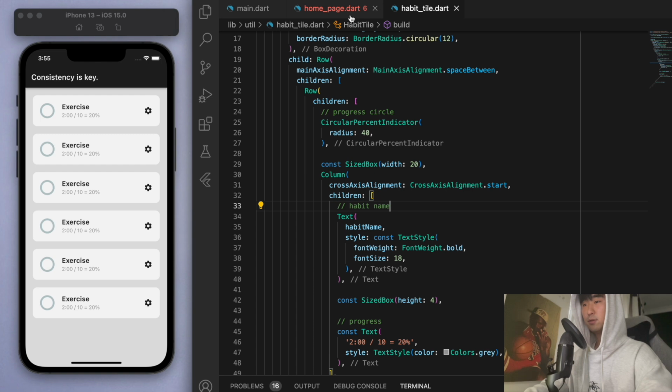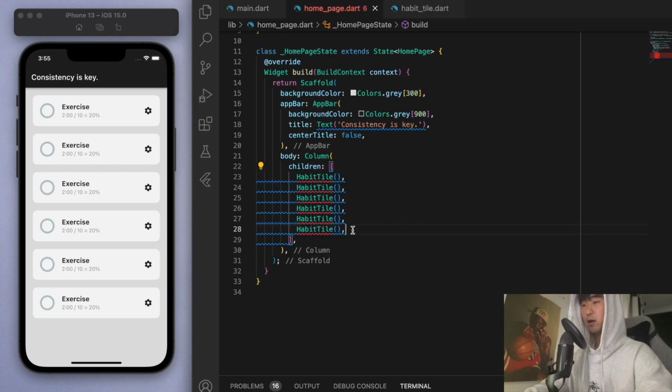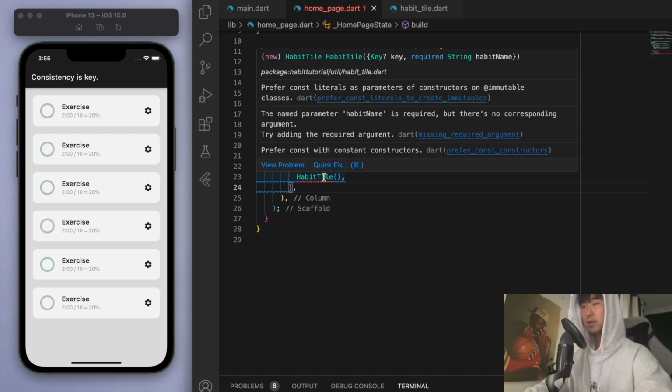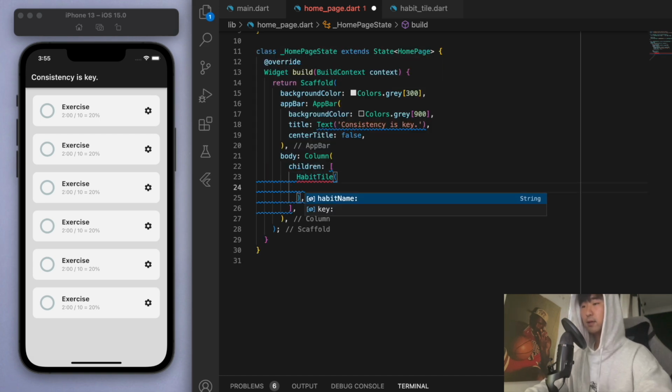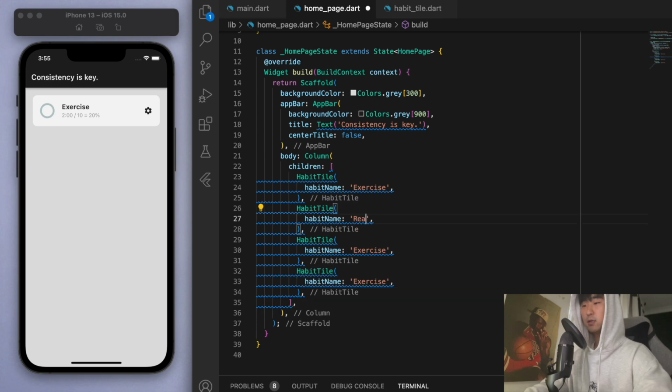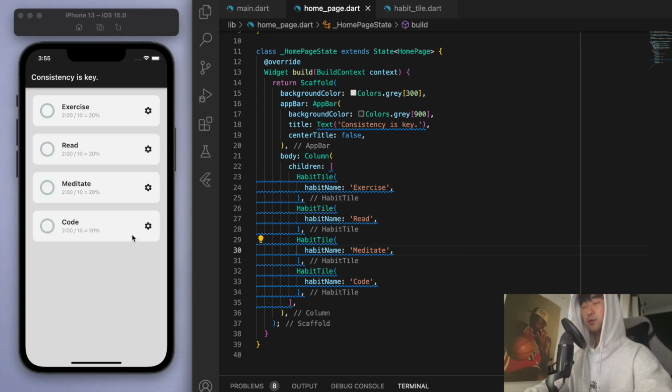So what did we just do? If we come back to our home page, you can see the habit tile has a red squiggle now because we can give it a habit name. First one, let's just call it exercise. And now we can create a few more of these and change them to read, meditate, and code. Okay, so this is how we use some basic object-oriented programming to create this UI.